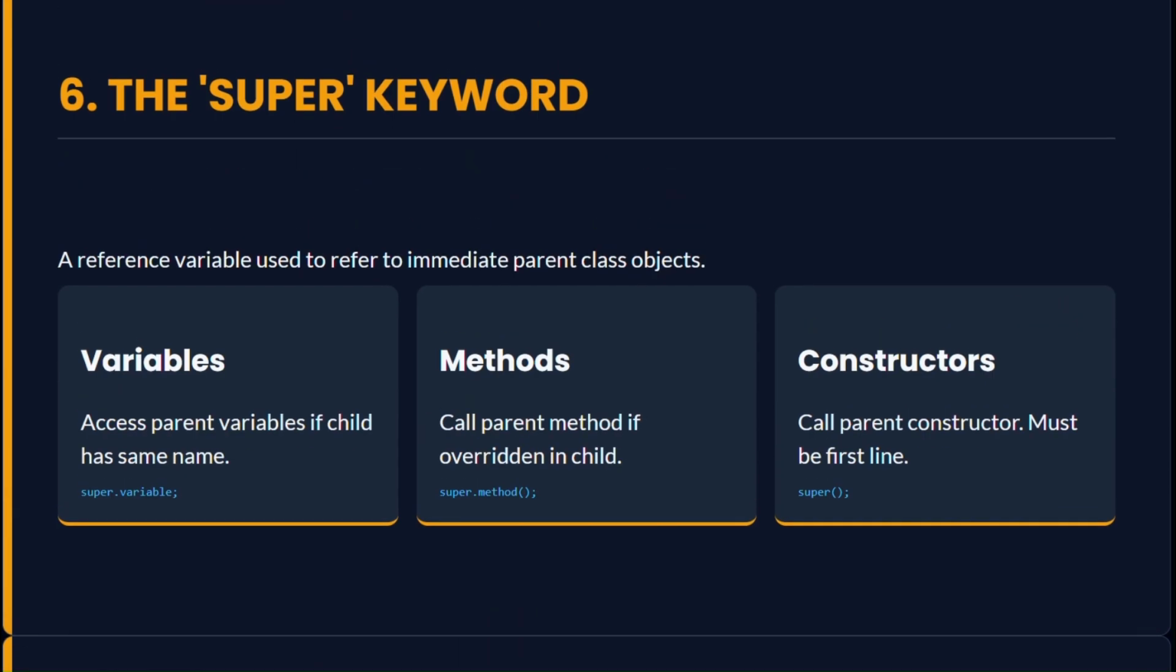When you are in a child class, sometimes you need to call your parent. For that, we use the super keyword. Think of super as a direct phone line to the parent. You use super.variable if the child and the parent have the same variable name, but you want the parent's version. You use super.method to call the parent's version of an action. And most importantly, super() calls the parent's constructor. This must always be the first line in the child's constructor.